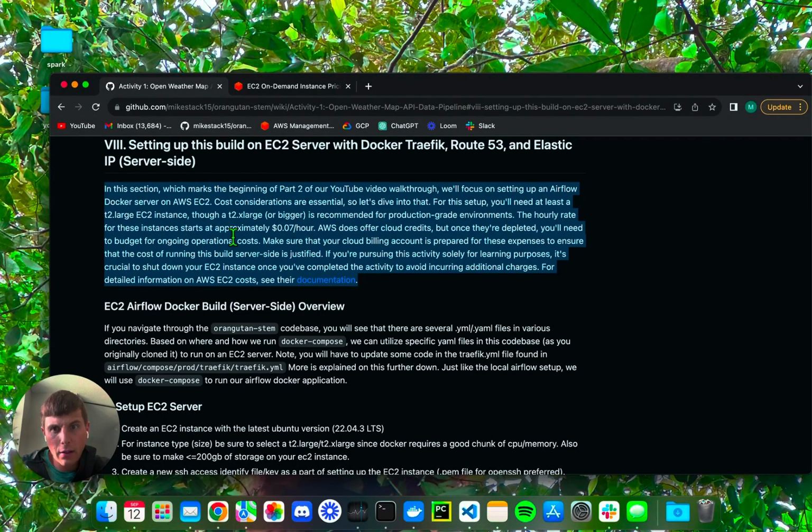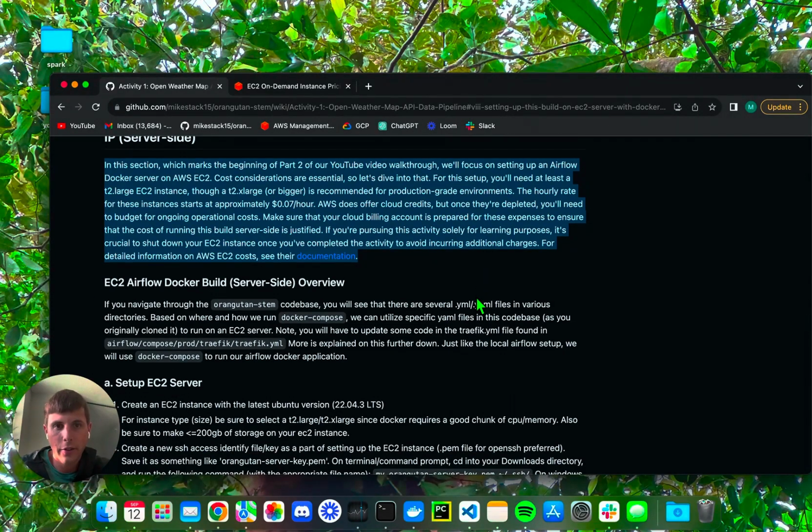I think I have it outlined here that you are going to want to go with at least a T2.large, and in this video I'll be using the T2.large. So just be cautious with cloud cost. You want to probably shut down the EC2 server if you're not going to be using it for anything. But if you want to have this pipeline or pipelines you're going to be running at your company always available, you'll definitely want to have this EC2 server always turned on.